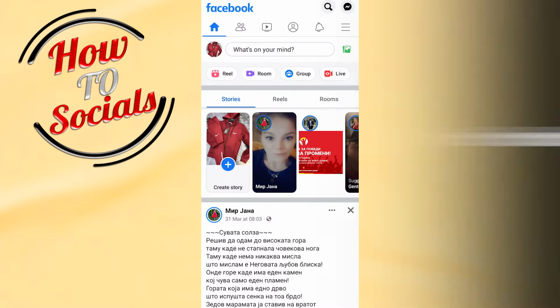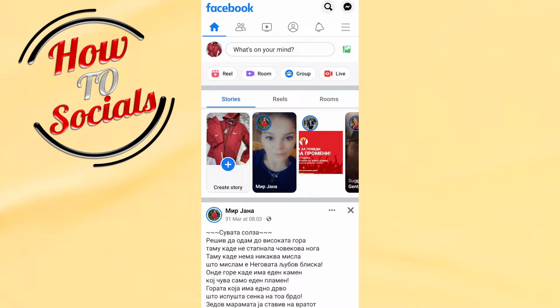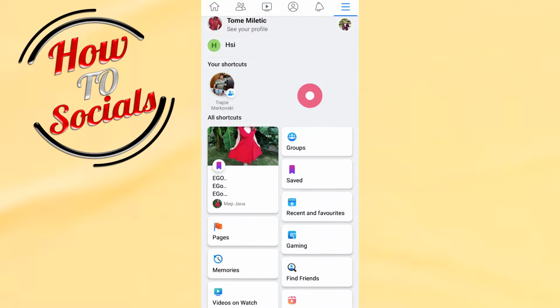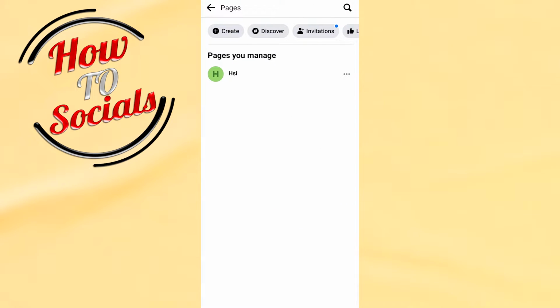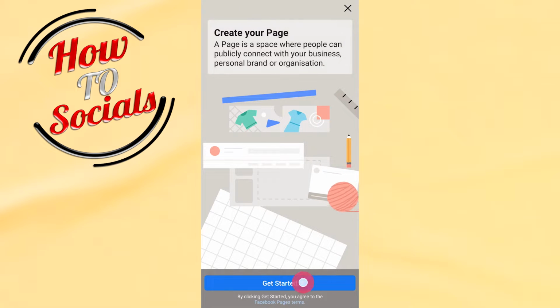Firstly, you need to open up the Facebook application and then go on the three dots on your right upper side. Then you need to scroll down and here on shortcuts you need to go for pages. Now as you can see, on my first section on my upper side I have a create option. Go for create and go for get started.